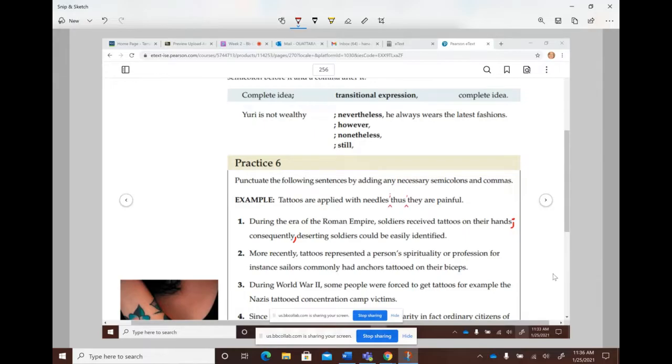Okay. So if you can see my screen here, I just have a picture of that page, and I put in the red marker a semicolon after hands, and then we have a transition, consequently. Consequently is the same as a result. And then I have a comma after that. And then number 2, we have more recently, tattoos represented a person's spiritual profession. You're gonna put the semicolon there.